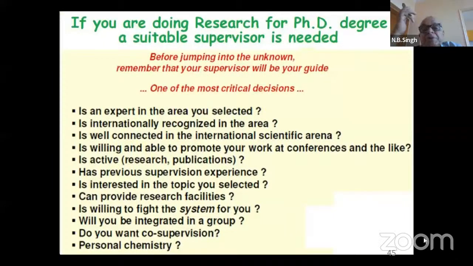If you are doing research for PhD degree, a suitable supervisor is needed. I would say that at this stage, if you have worked with a Nobel laureate and you are going anywhere, then normally you will not tell your name first. You will say that you have worked for PhD degree with so and so Nobel laureate. So it means by the quality of the Nobel laureate, you will be recognized. So choice of a supervisor is very important if you are going to do a PhD degree.